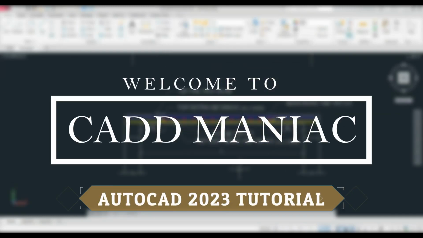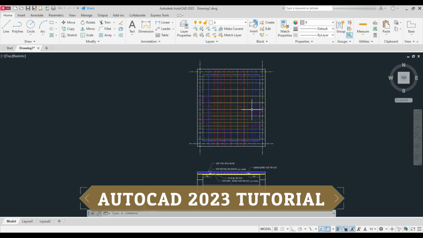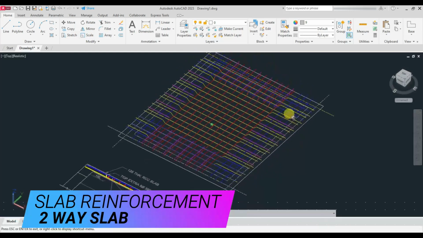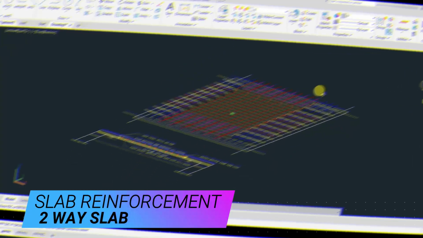Today in this AutoCAD 2023 tutorial, we will learn about typical slab reinforcement details. We will learn about the two-way slab reinforcement.